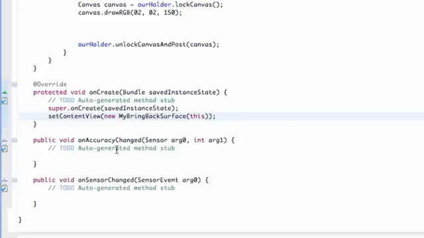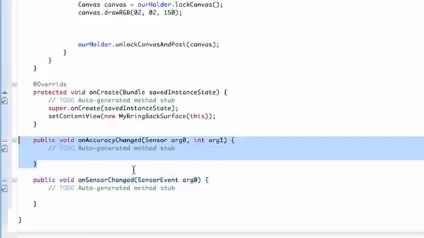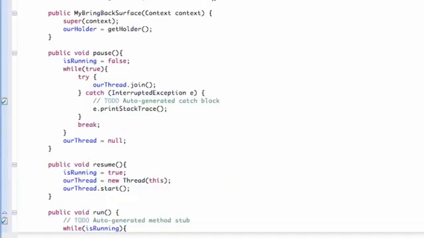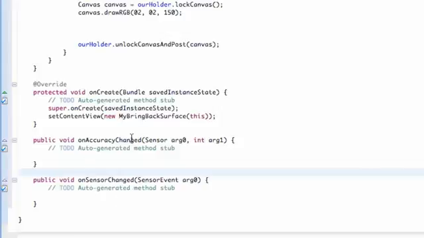What we're going to do in this tutorial, I'm basically going to talk about these two methods, and also set up our accelerometer. We have two methods that get implemented when we implement the sensor event listener: onAccuracyChanged and also onSensorChanged.